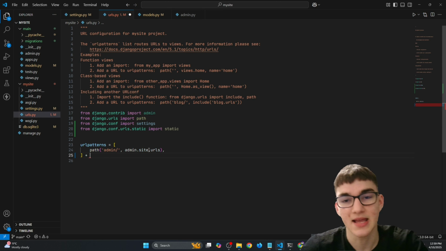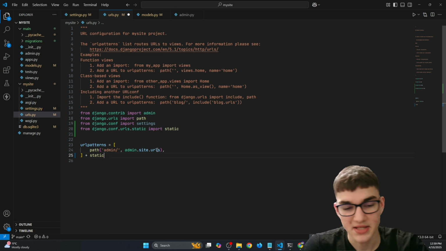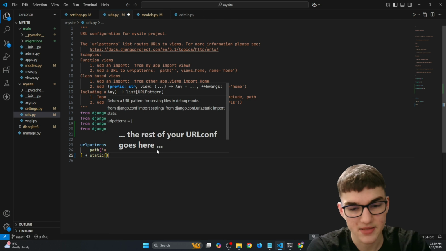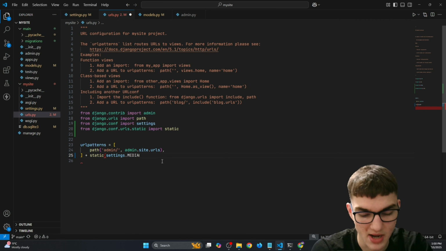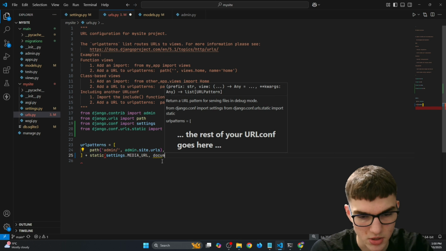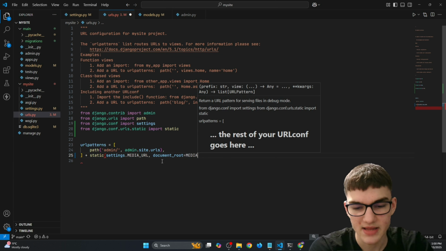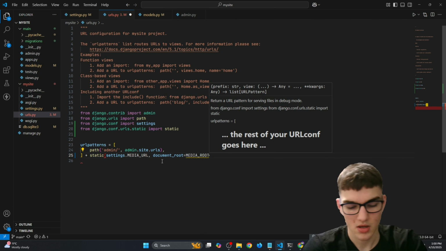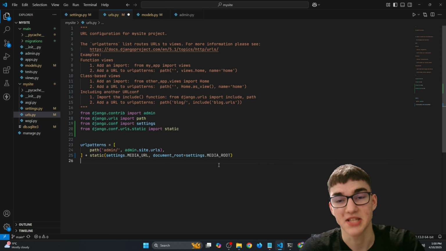So right here, just add a plus and use this static thing we just imported, and inside of the brackets just type settings.MEDIA_URL and also document_root to be equal to that MEDIA_ROOT. Or we actually need to add settings right here, because it is inside of the settings.